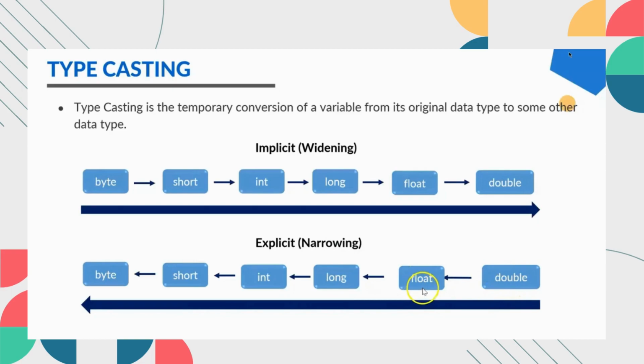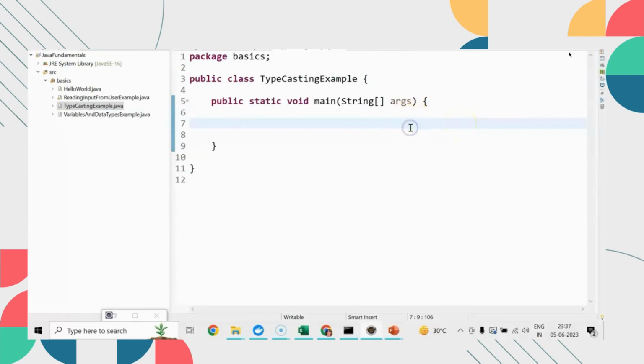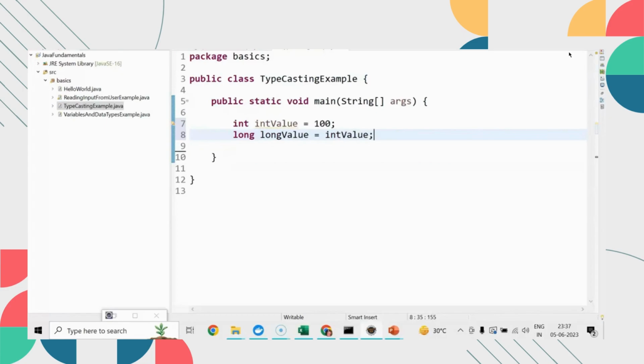But you can see that the arrows are in a different direction. Double to float, then typecasting is required because double has a wider range than float. If you try to store the double value into the float, because the range is limited in the float, the chances of data loss are high. The same happens if you would like to store the float value to the long. Float stores the decimal precision, but long does not. That's the reason typecasting is required, because the chances of data loss are high.